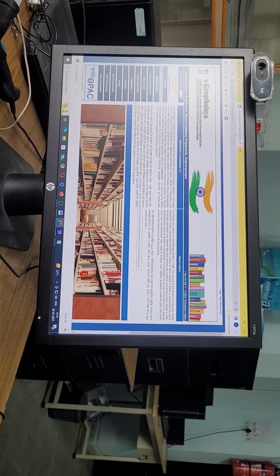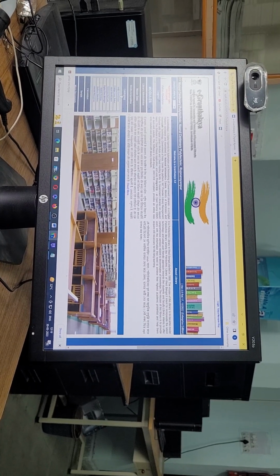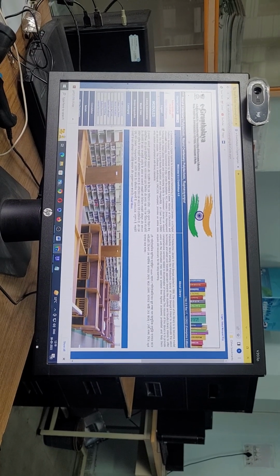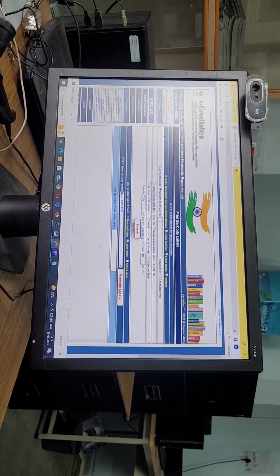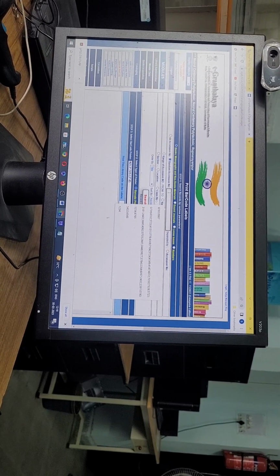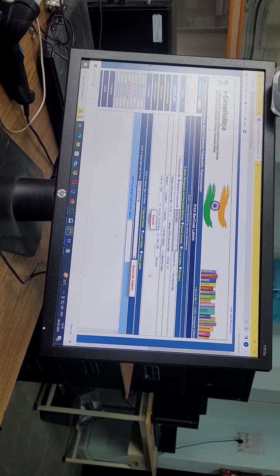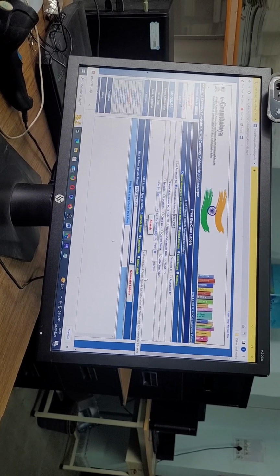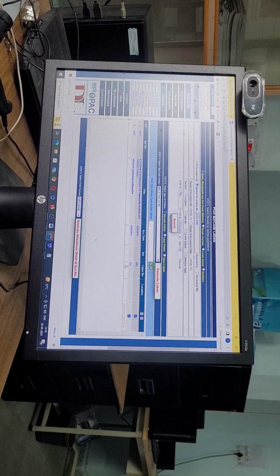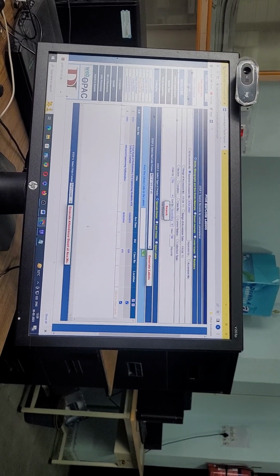After opening my system, we will go to the cataloging module. After opening the catalog module, we will go to Generate Barcode. Now, in this option, we can write any accession number. Suppose I am writing 2 accession numbers here. After writing the accession number, we can search. After searching, 2 documents' data are shown as per my accession numbers.